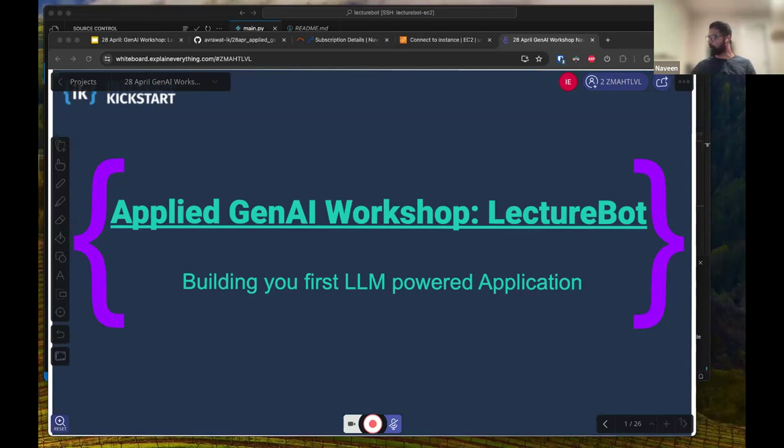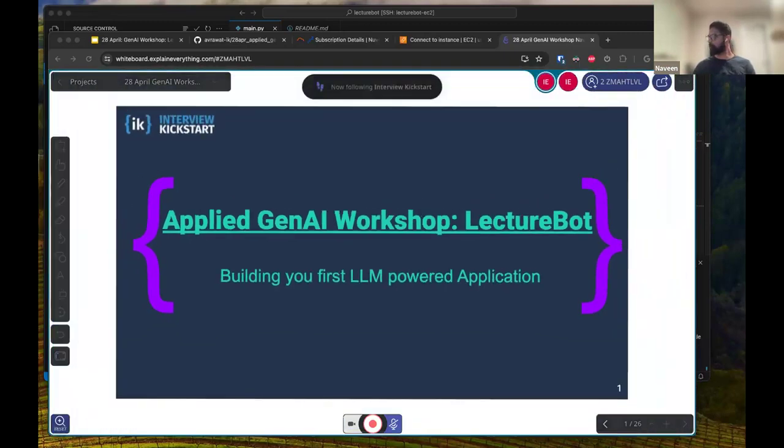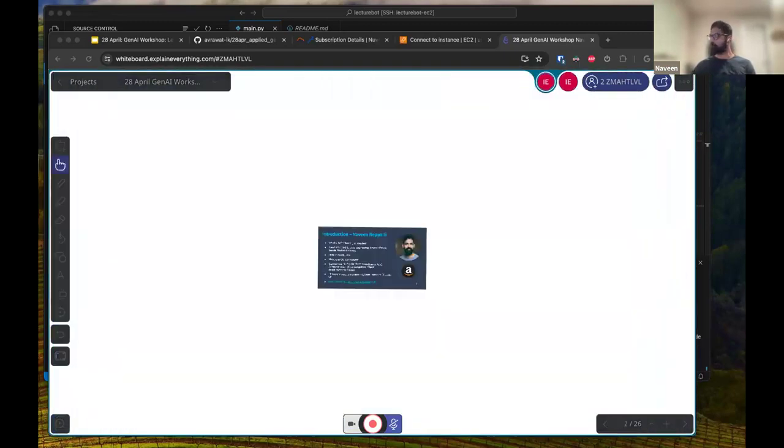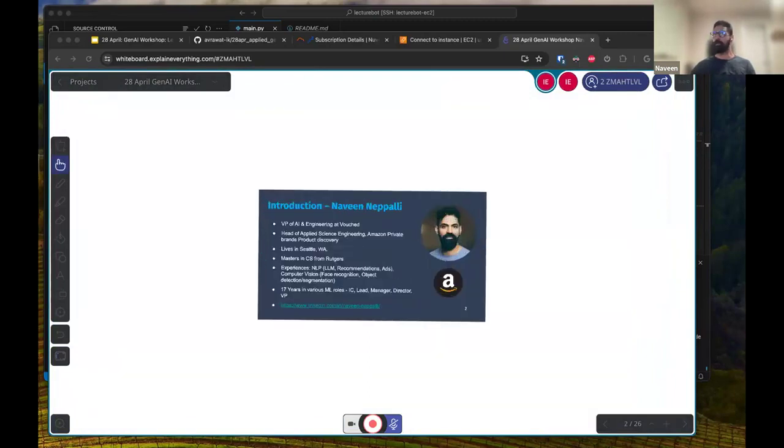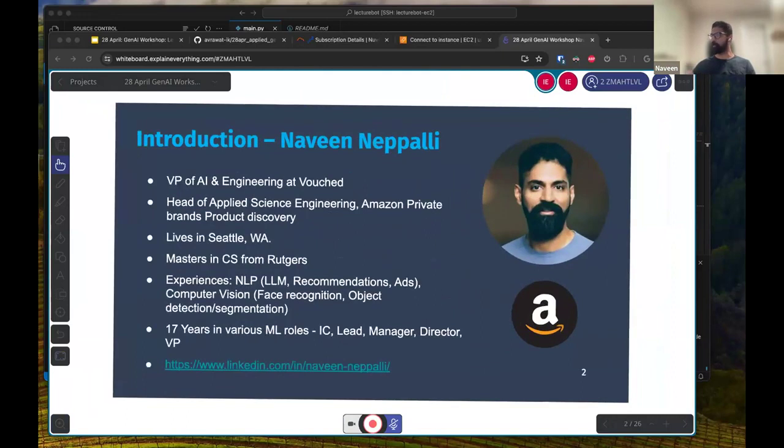So let me see if I can change the view. Oops. Okay. All right. Hopefully that is better.